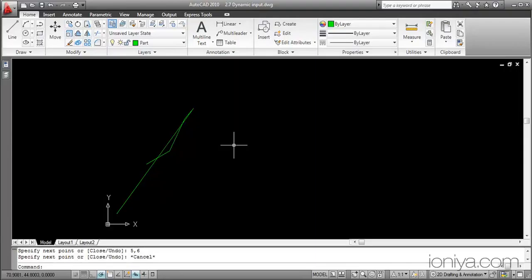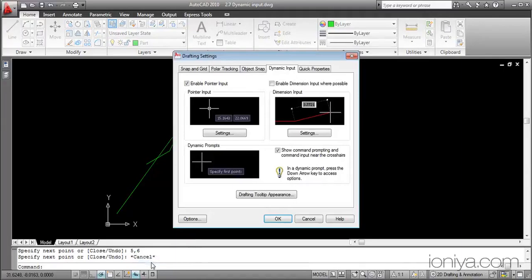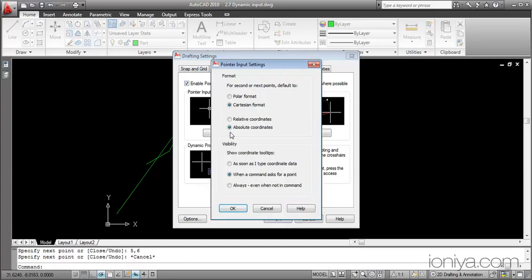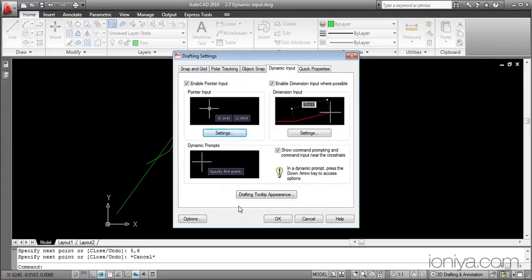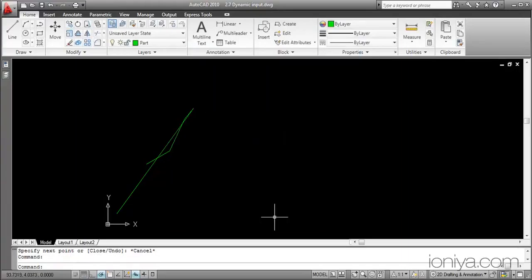Let's restore the default settings of dynamic input. Take the mouse pointer to the dynamic input icon, click the right mouse button, choose settings, click on this checkbox, click on settings button in the pointer input group, click on polar format and relative coordinates. Click on OK. And let's close this dialog box by clicking on OK again.